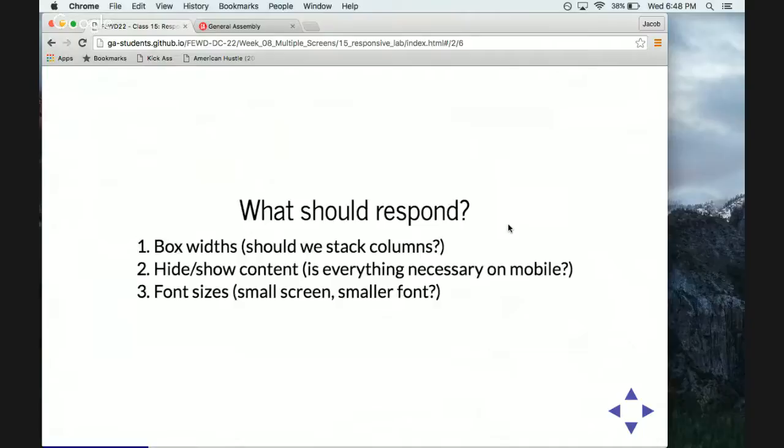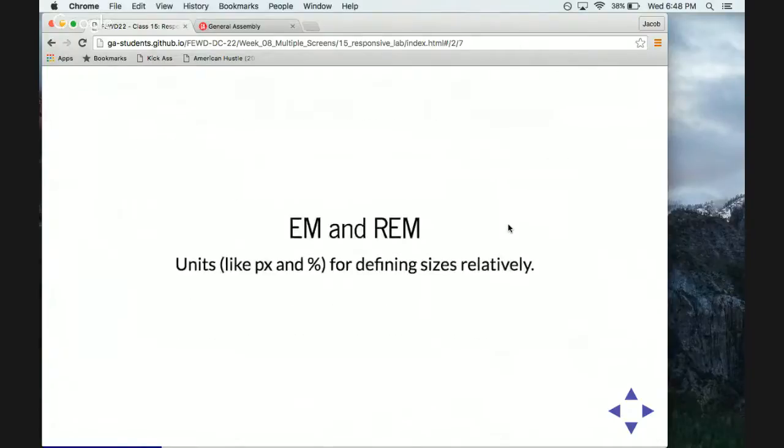So the way we can solve that is by changing the units, right? So instead of using pixels, what we call an absolute measurement, an exact size like inches, we can use these units, EMs or REMs, in order to define relative font size. So relative to something, rather than being an absolute measurement.